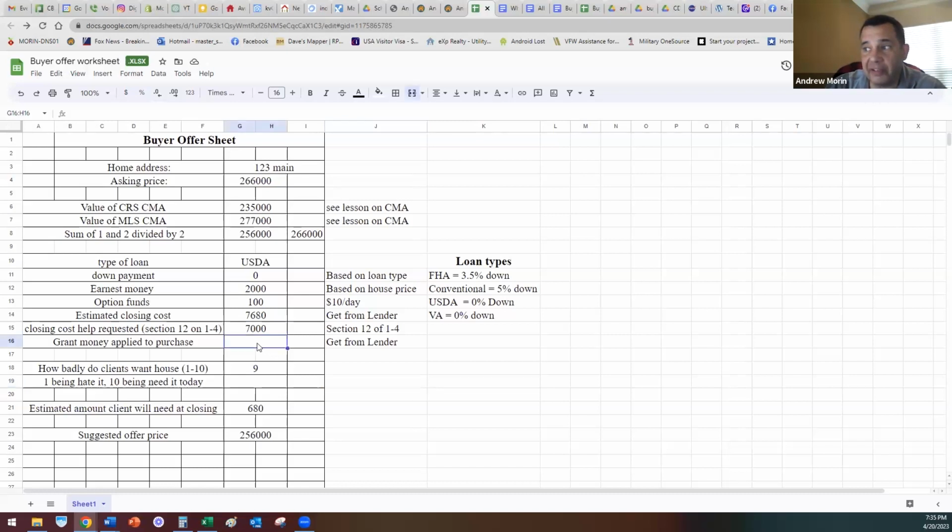Now remember, we don't even have a grant. You can double dip and get a grant with a VA or a USDA loan if you need to, but you probably don't need to. So at this point, now that I have more flex, I know that they have 4,000. I'm only going to ask for 3,500 in seller concessions because my client wants a lower payment. And instead, I'm going to offer 245 with 6,000 in seller concessions.